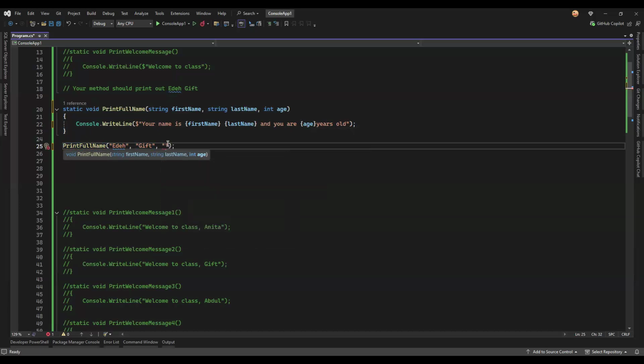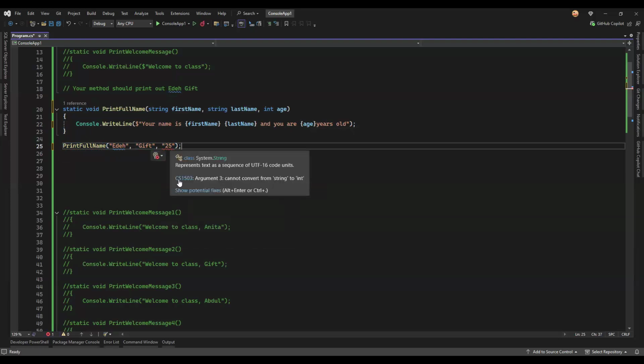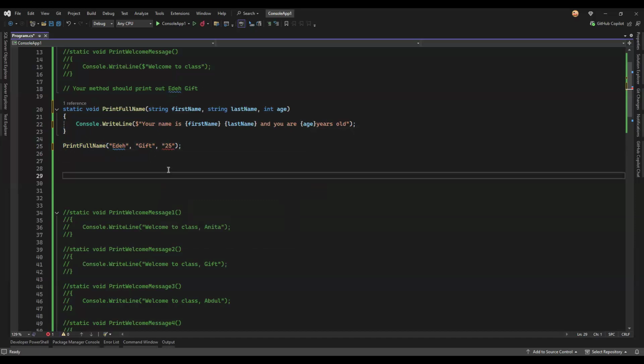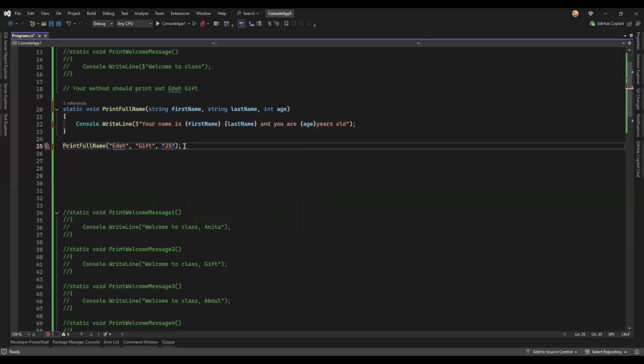Meaning if I do this, 25 years, it's 25 years. But it's telling me still flagging error. Why? Because of the documentation, because it's not a string. Okay, exactly. All right, so you're following.